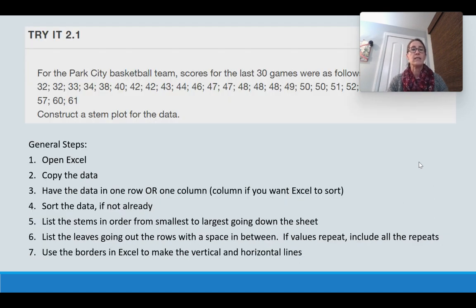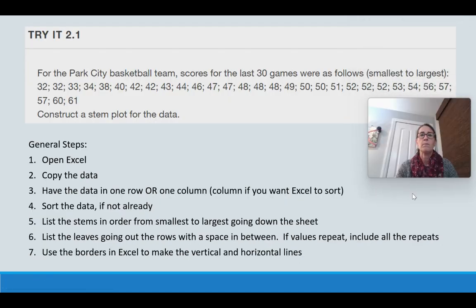So let's look at this example. For the Park City basketball team, scores for the last 30 games were as follows, from smallest to largest. And here they are: 32, 32. See, we have a repeat there. 33, 34, etc. Notice there's no 41. We have some 50s and some 60s.